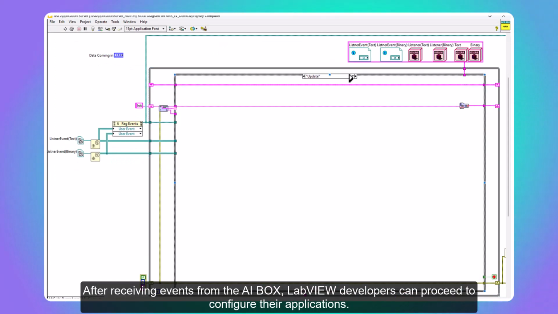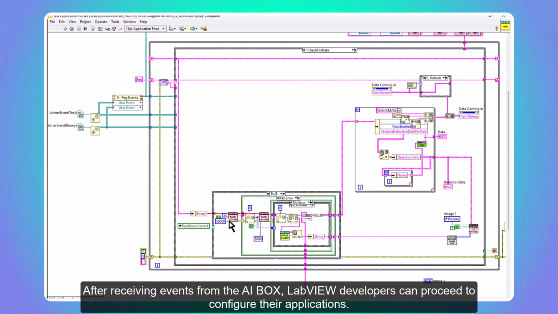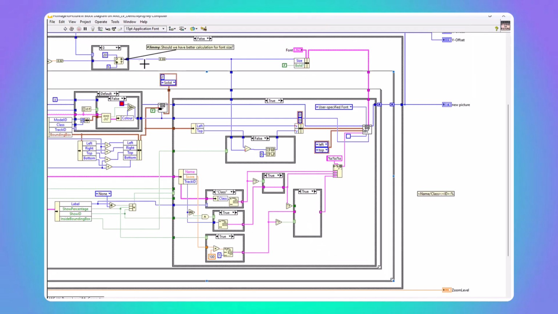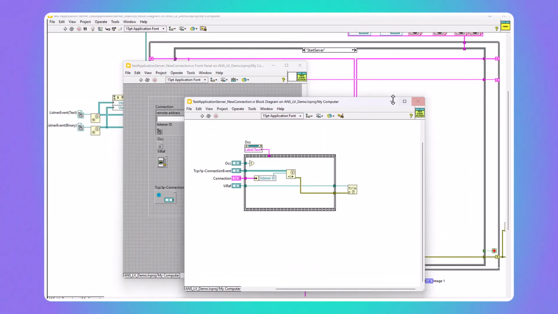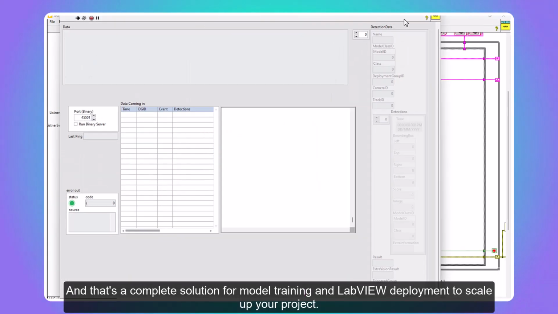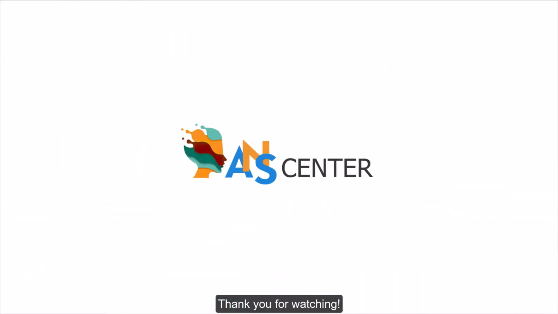After receiving events from the AI Box, LabVIEW developers can proceed to configure their applications. And that's a complete solution for model training and LabVIEW deployment to scale up your project. Thank you for watching.